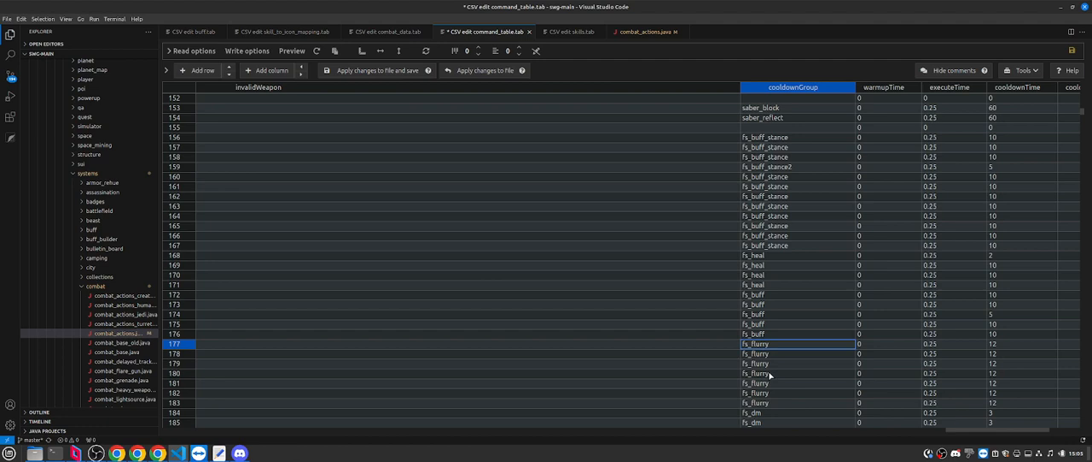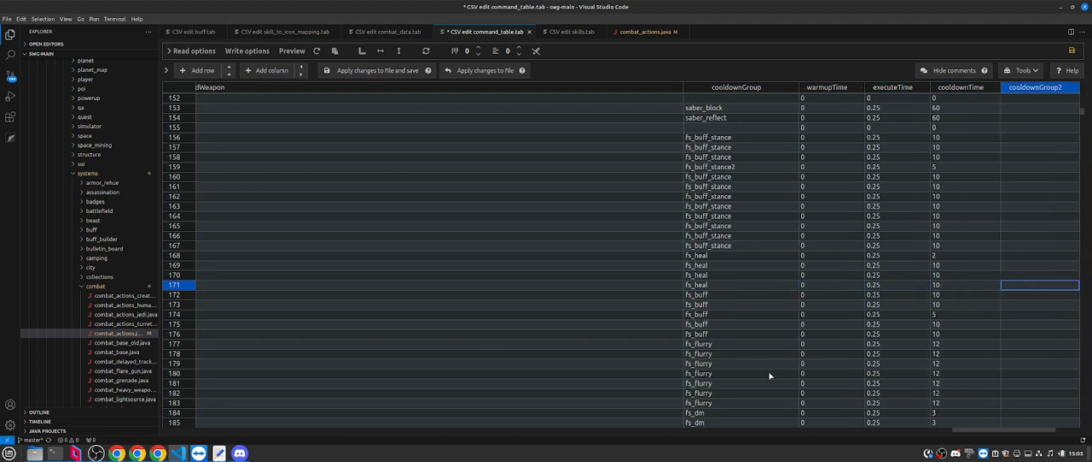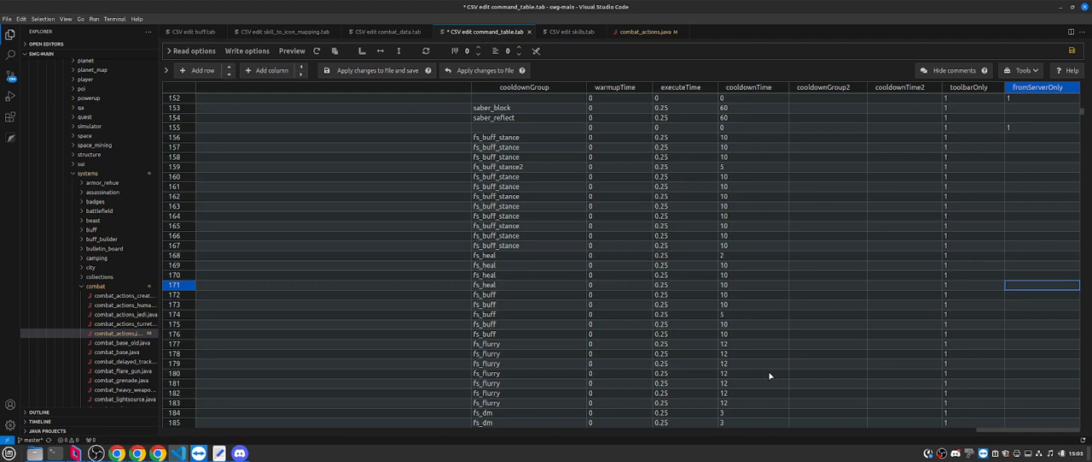Otherwise, you could just fill your toolbar with flurry 7, 8, 9, 10, and then be using all 4 of those because they're on separate cooldown groups. Usually, you want to have them all on the same cooldown group. Then the cooldown time, good enough. Toolbar only. Okay, that's about it.